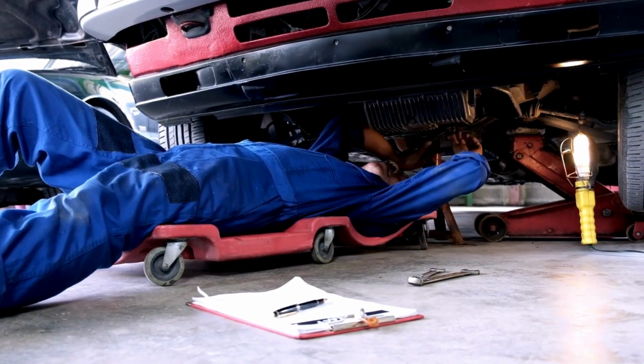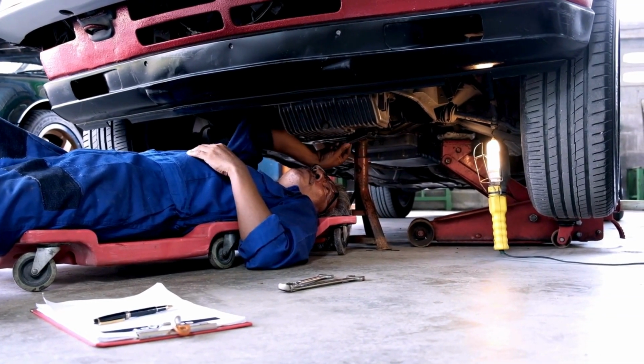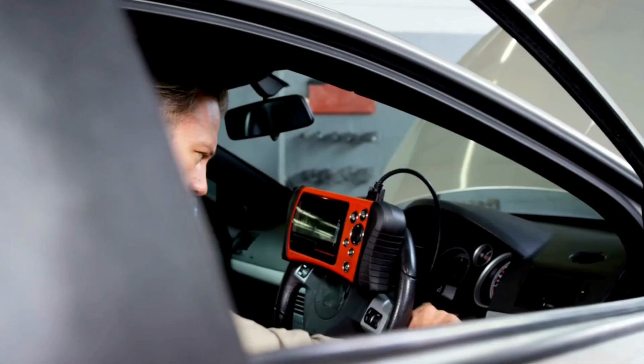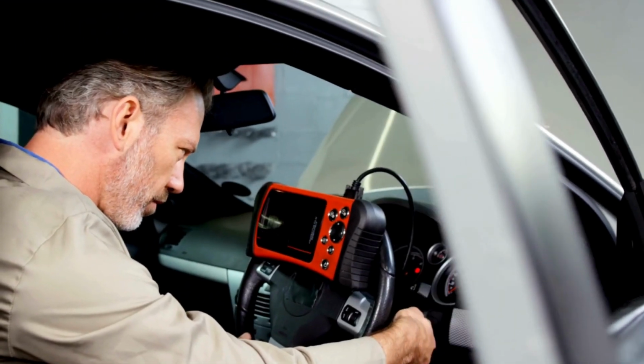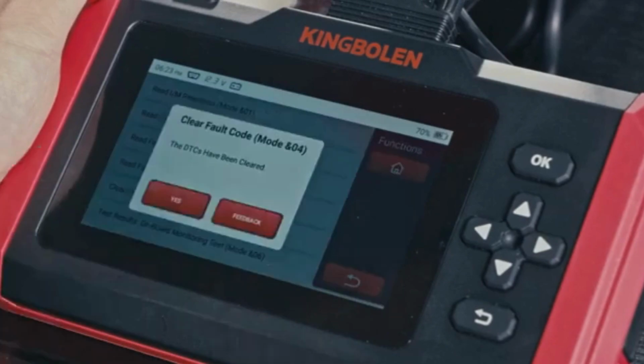Sometimes, error codes like P0175 appear due to recent maintenance or temporary glitches, and they may clear up after an OBD2 reset. To do this, you'll need an OBD2 scanner.